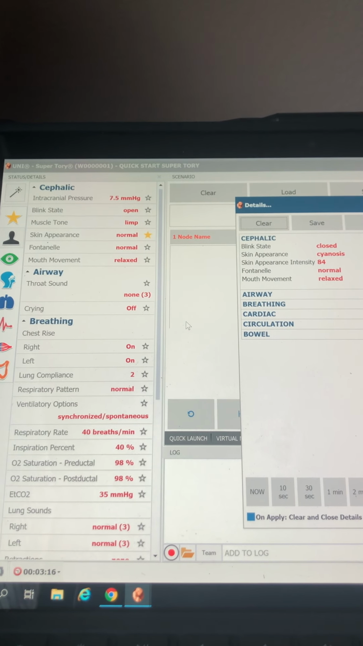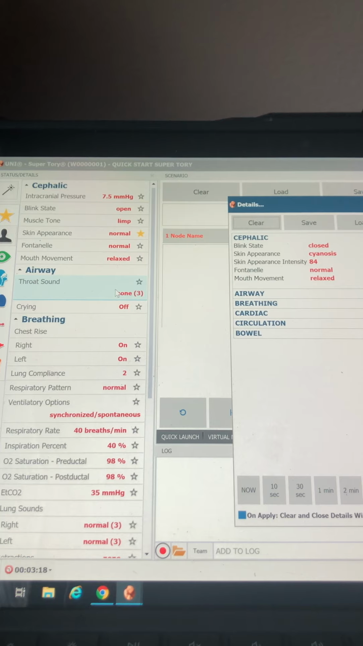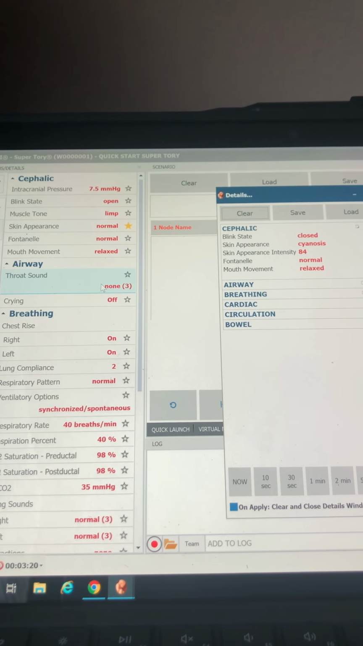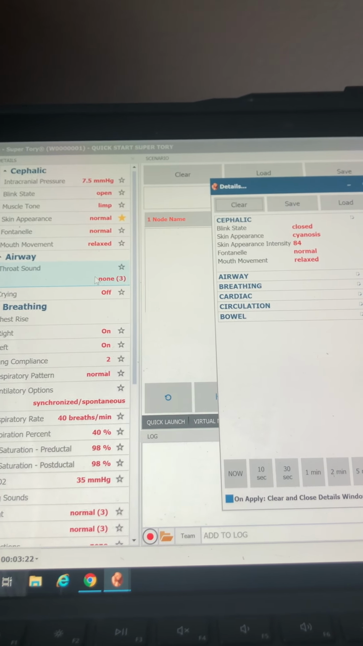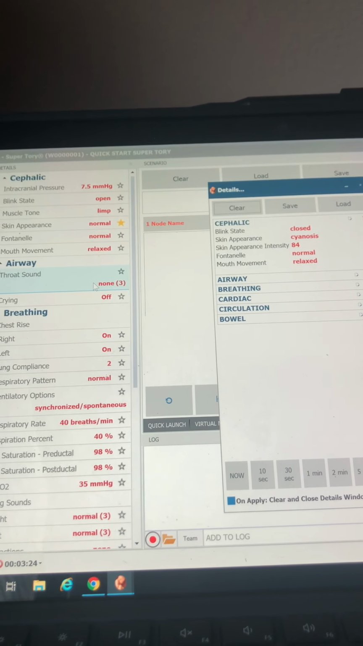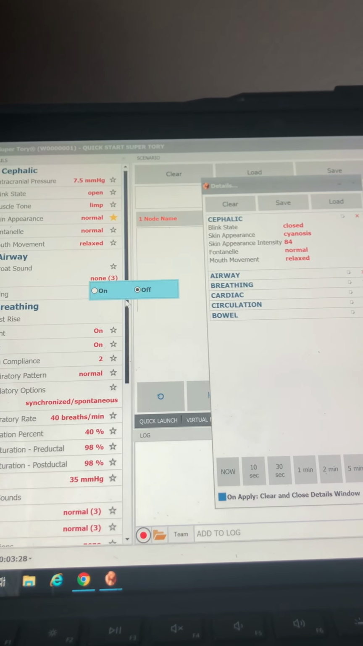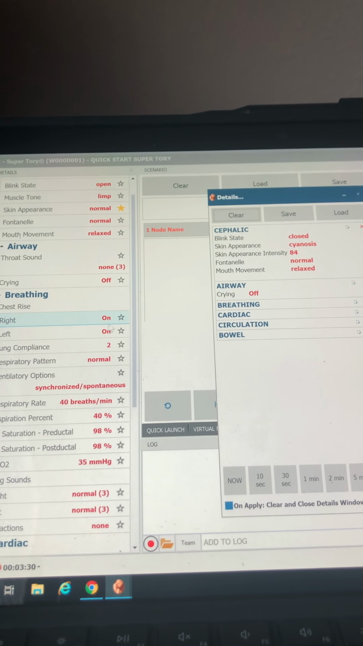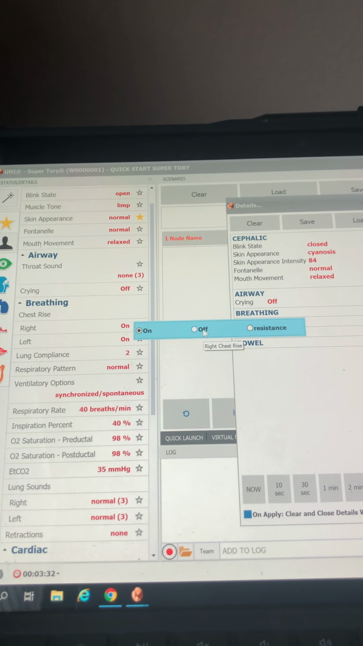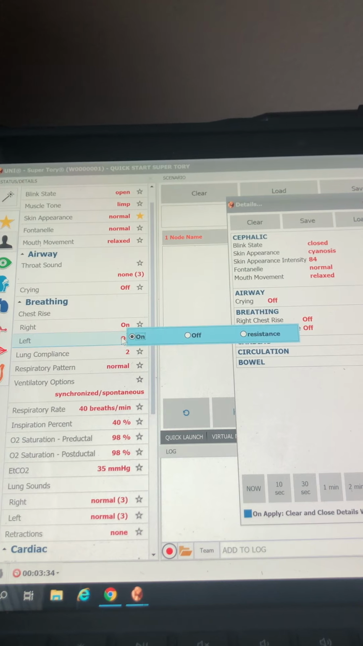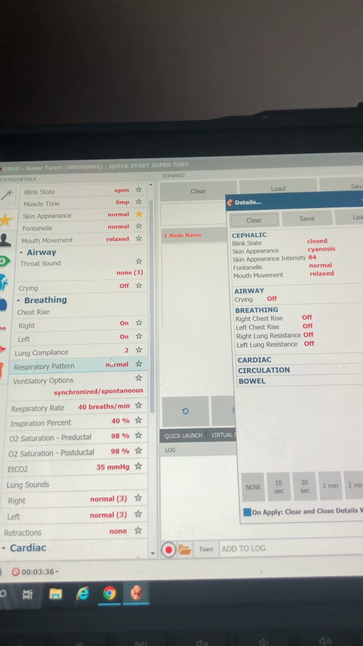Our goal in simulation operations is to make this mannequin as realistic as possible. Sometimes adding that blue discoloration doesn't look that realistic, but it gives them the idea of where they're going from. We don't want her to cry, so our crying is off. We want her to be apneic once again, so we're going to turn off her lung sounds over here.